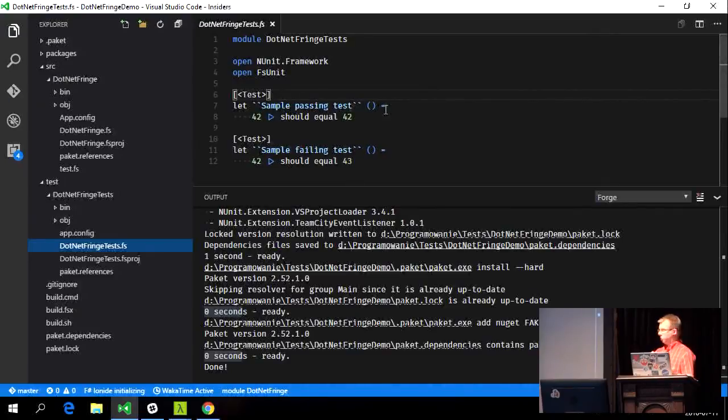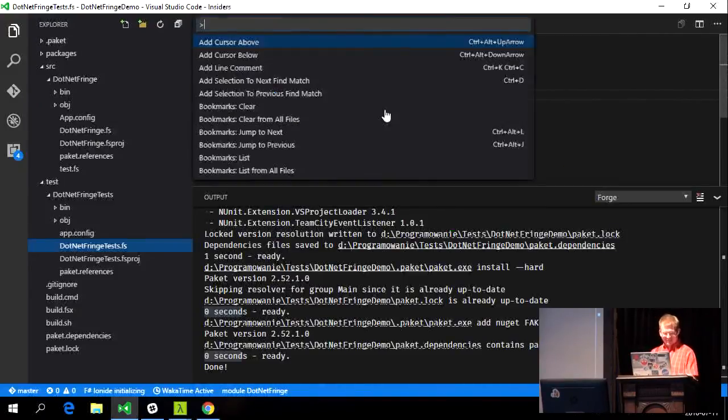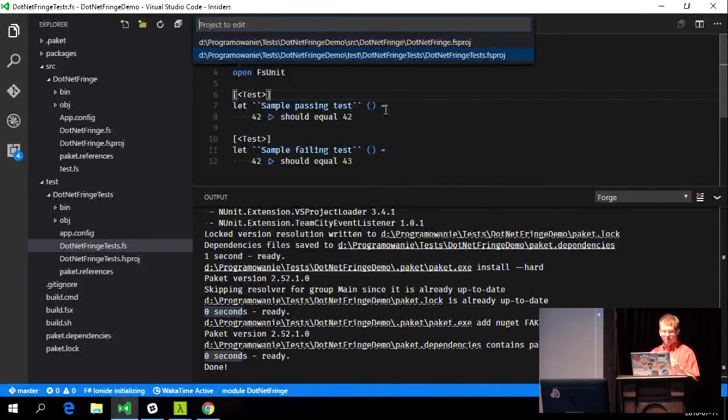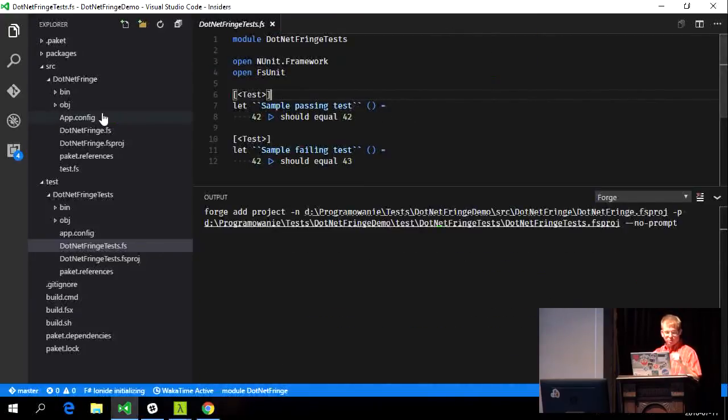Now we would like to add a reference, we would like to test our normal console application using this test project, so we need to add a project reference. Anyone knows how to add a project reference by hand using XML and MSBuild? Oh yeah, 3 people. That's great. Luckily we have the add project reference command. We choose the project to edit. We choose the project we want to add. Magic is happening.